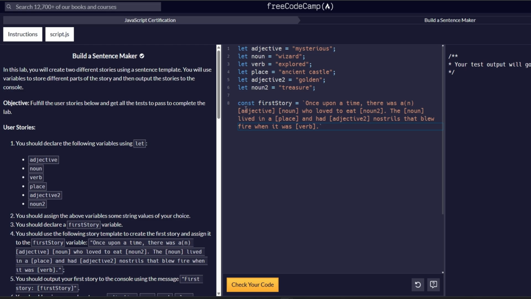To create the first story, I will use the template literal syntax for 2 reasons. First of all, it's not as confusing as concatenation, and the second one, it's shorter and more readable syntax.